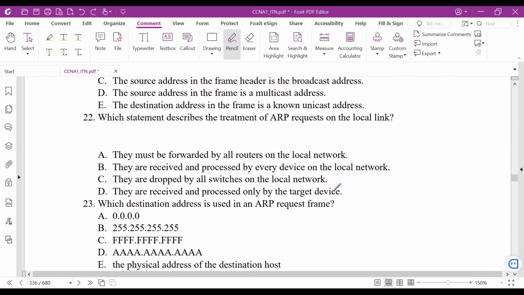Right, let's go. 22. Which statement describes the treatment of ARP requests on the local link?